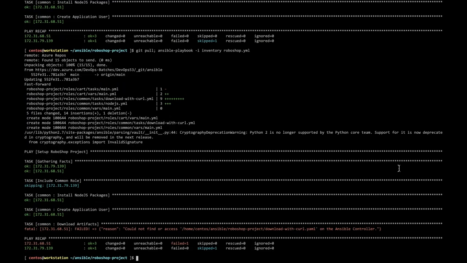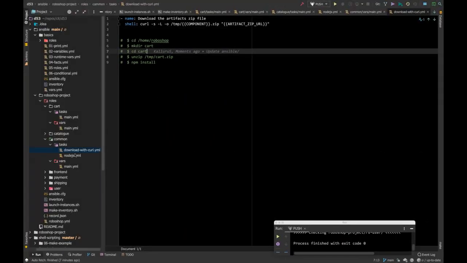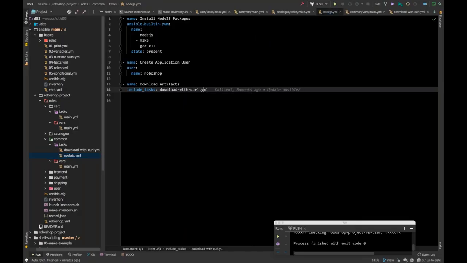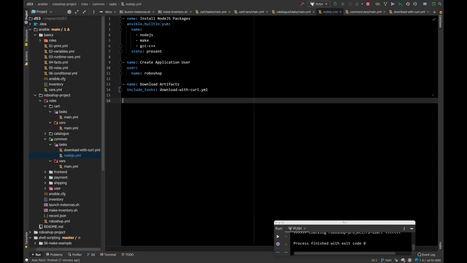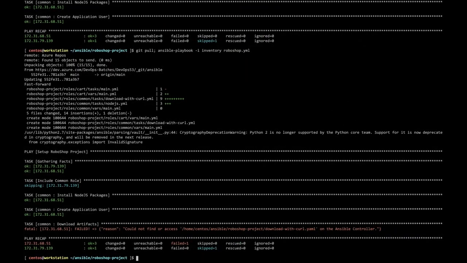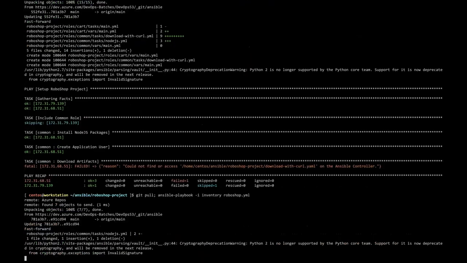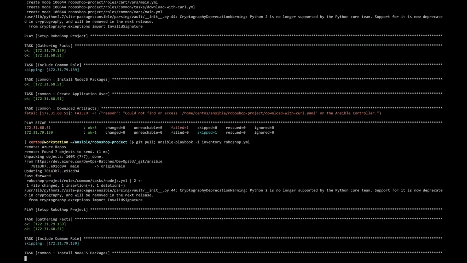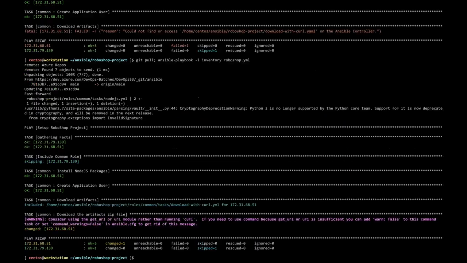Yeah, so what you're getting is, could not find or access download.yml. It's YML, it's not YAML. It's YML. YAML can be called in two ways, with the extensions .yaml and .yml. So yeah, we got this now, fine.